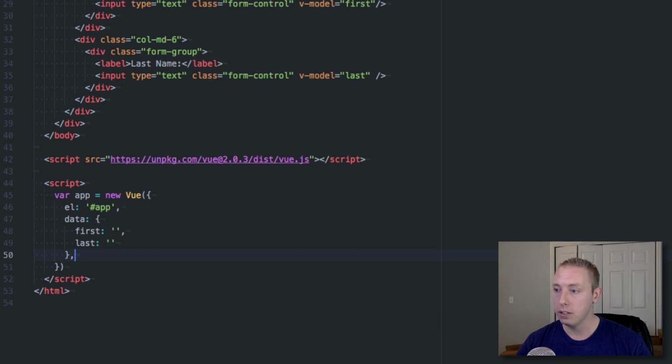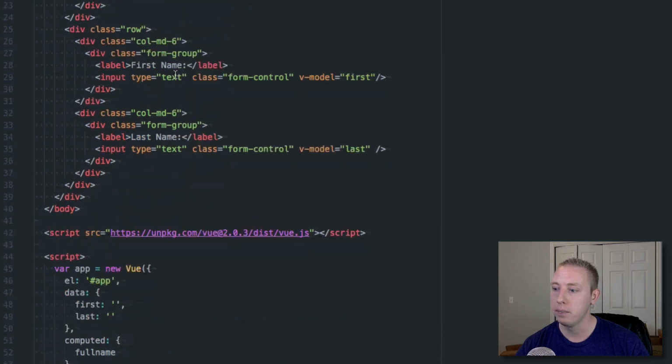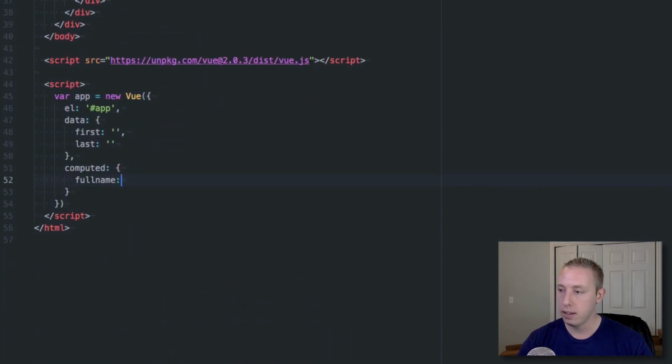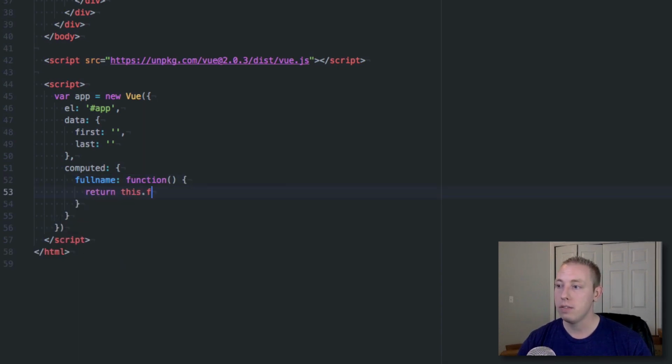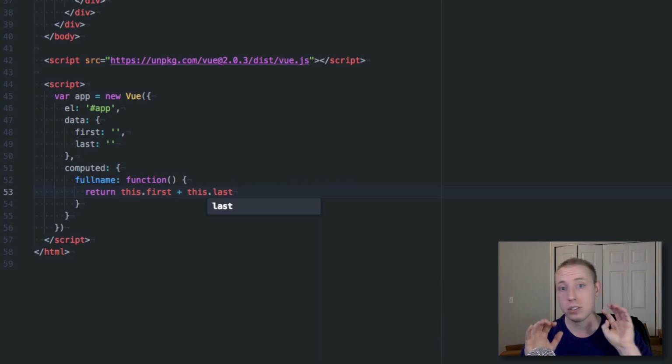So let's go ahead. We'll close off our data set here, and we're going to now work with a new one called computed. These are where all of our computed properties are. So let's create a computed property called full name so that we can output that full name up here. And now full name is going to be equal to a function, and we're just going to create a very, very basic function that returns the first name plus the last name, right? Pretty basic stuff.